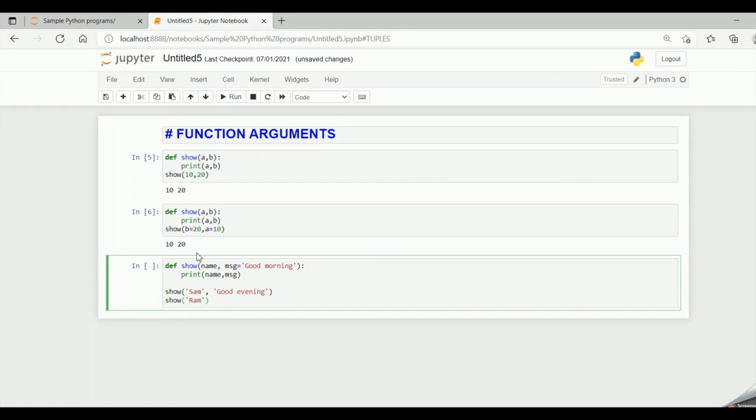So here, friends, I am giving my name as one of the arguments, and the message value I am giving in the function definition itself. So the message is having the value good morning, which is the default argument. So message is the default argument in this particular scenario. And now I am printing name comma message. In the function call, I am calling Sam, good evening. I am passing two arguments. One is Sam, one argument value. The other one is good evening.